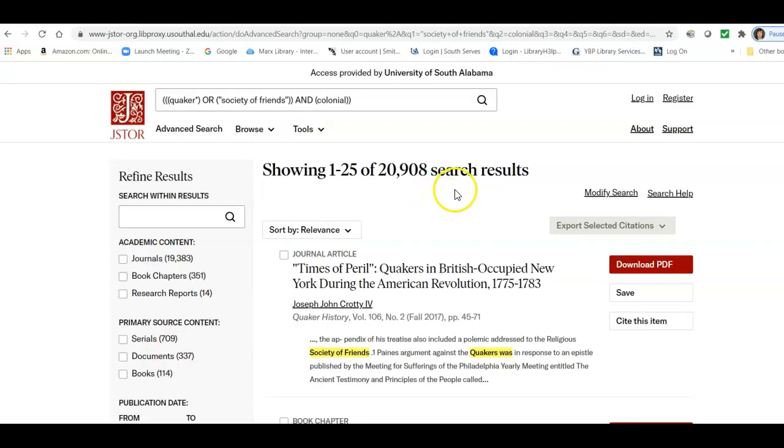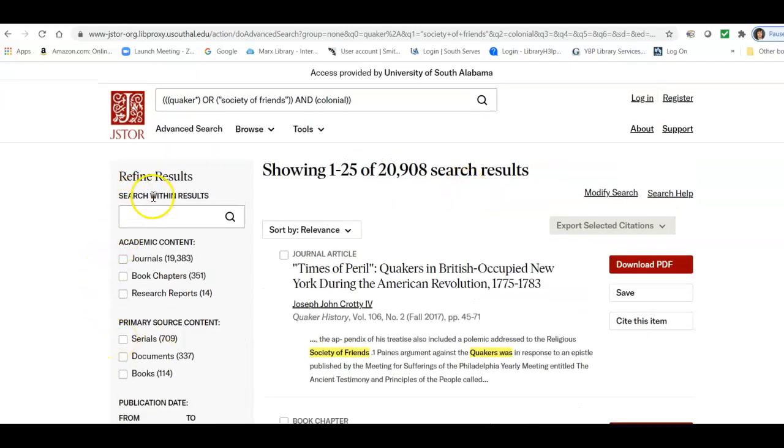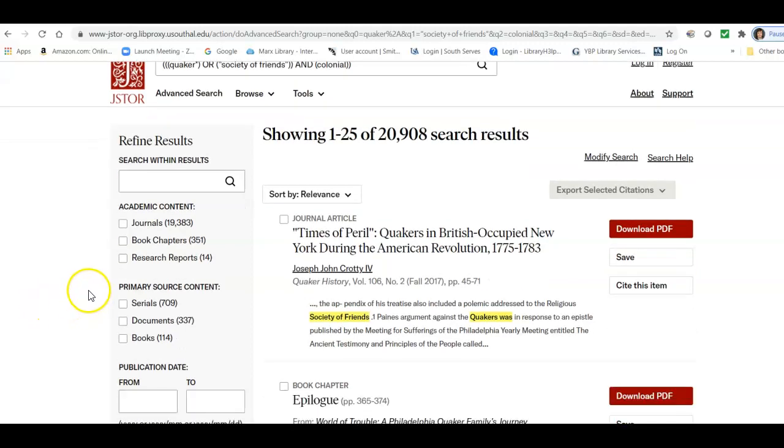And there's several different ways we can limit this. You can look at the Refine Results pane on the left-hand side. If you were just interested in journals, you could choose that. Book chapters, you could choose that. Research reports, you could choose any of those.